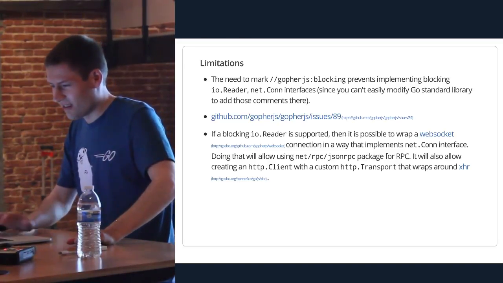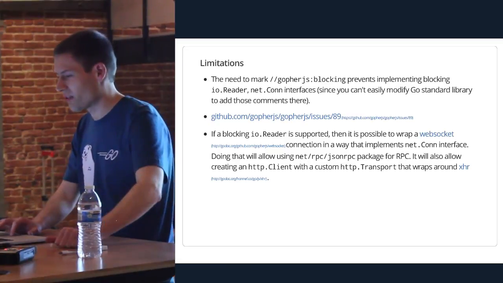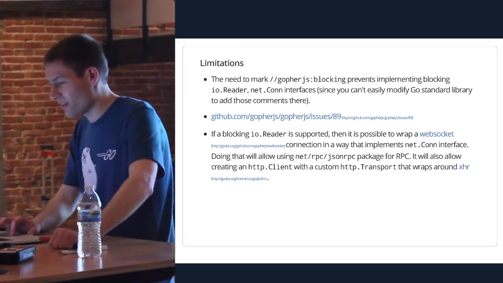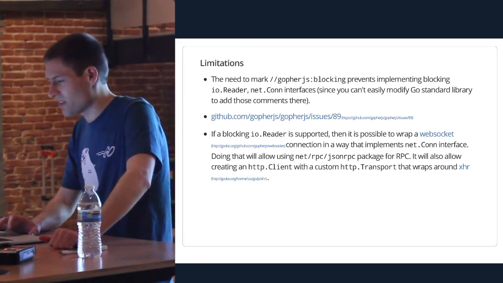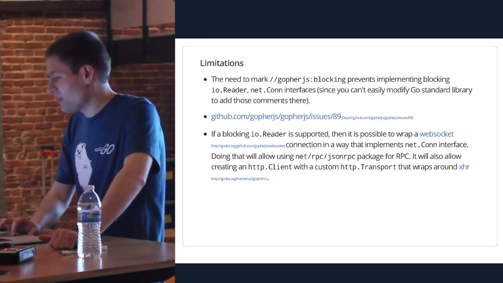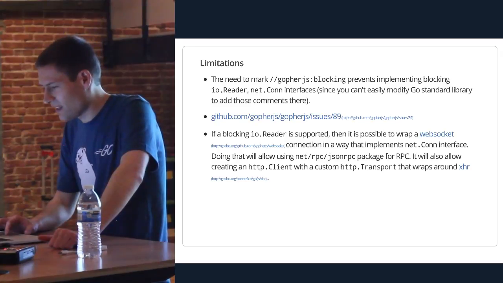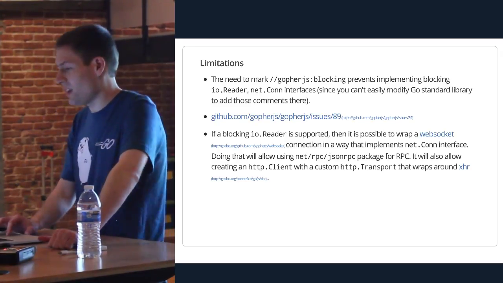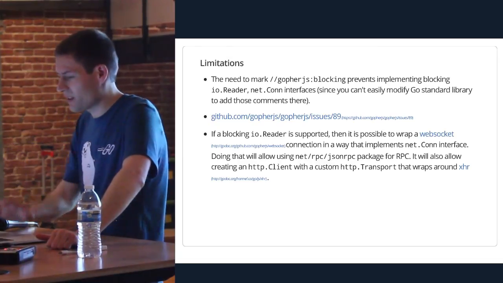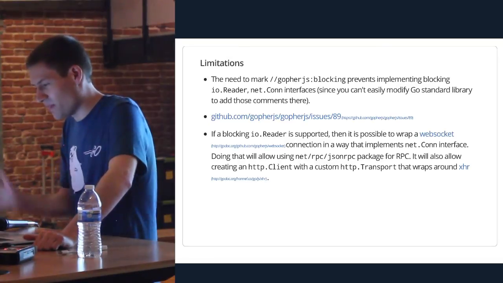So this basically prevents you from implementing blocking IO reader and net.Conn, which is kind of a shame, because if you could, then you would be able to implement net.Conn using a WebSocket and then drop that in and use the JSON-RPC package. And you could implement the HTTP client by giving it a custom transport that wraps around XHR. All these cool things that are not yet quite doable, but maybe soon.